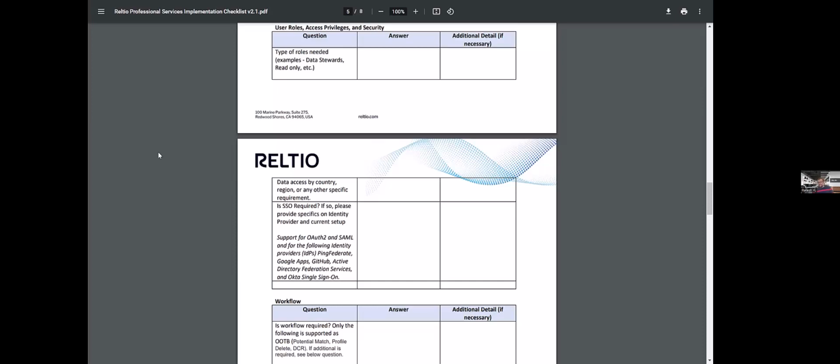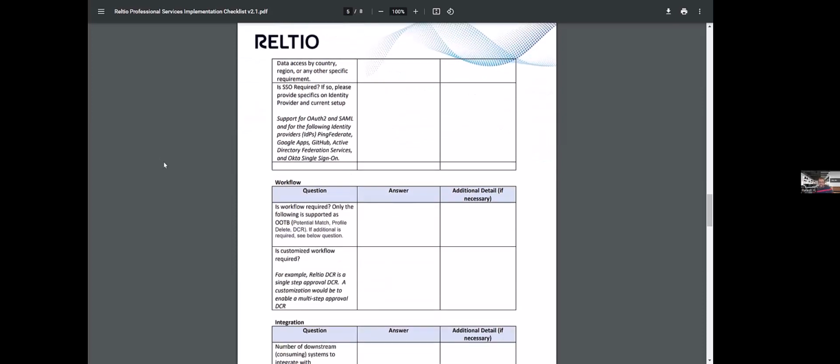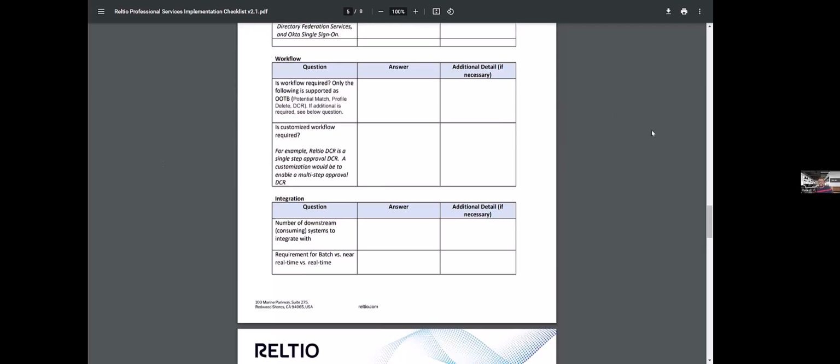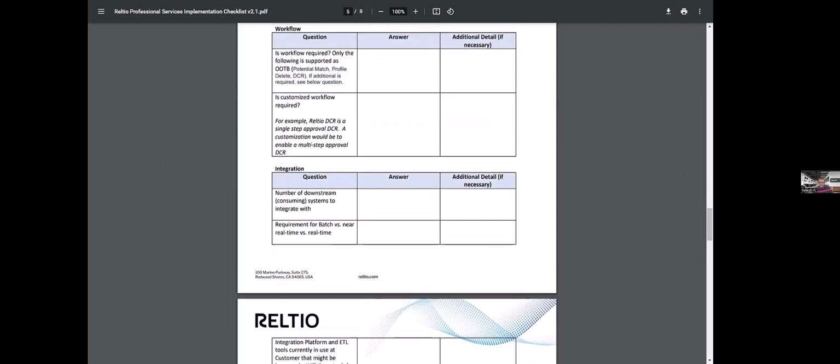Yes. Workflow. Out of the box, we do have three workflows configured: the potential match workflow, the delete profile workflow, because we don't want everybody and anybody to delete without any approvals, and the data change request. These are available, but if any customization is required, we'll have to document those. Or if we have any additional requirements on configuring additional workflows, then those will also have to be covered in the requirement document.